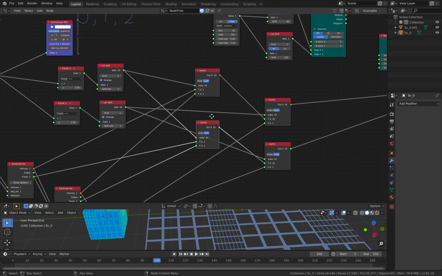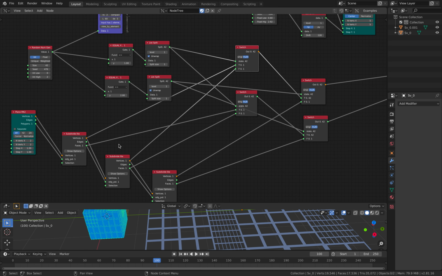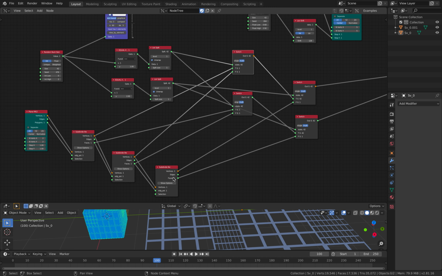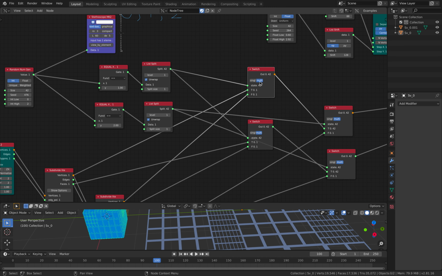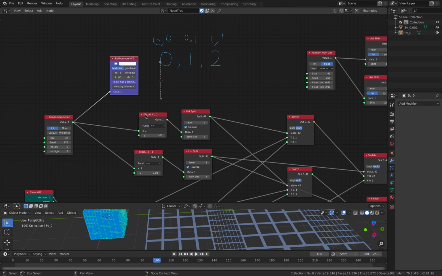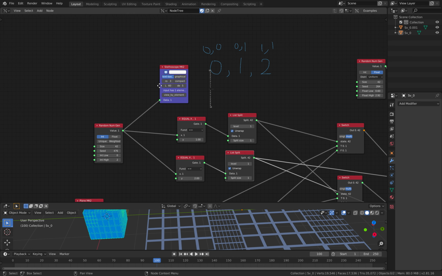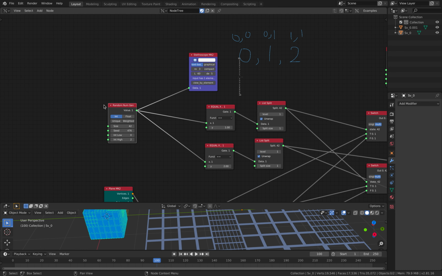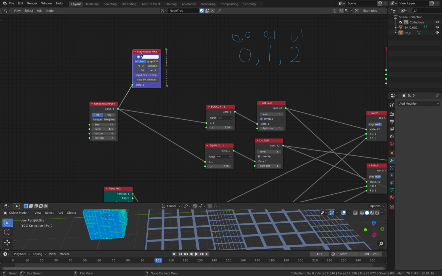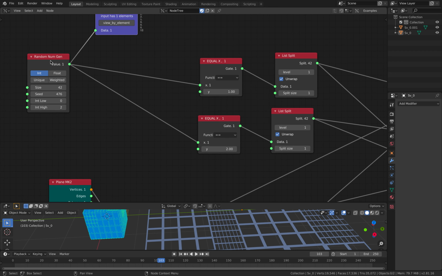one for the vertices and the other one for the polygons. And so we have this branching of data, and then we have the switch node, and we simply want to have kind of on and off, but based on 3 different options. So I have this random number over here, which is going to be generating a number that's either 0 or 1 or 2, right? This is the random number.